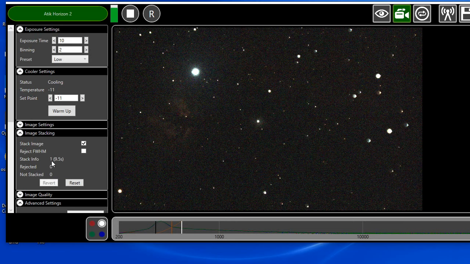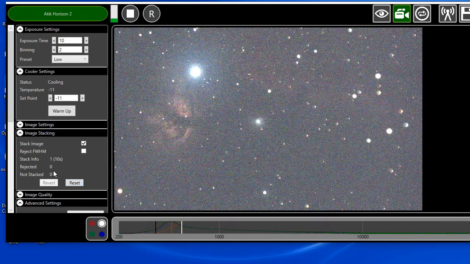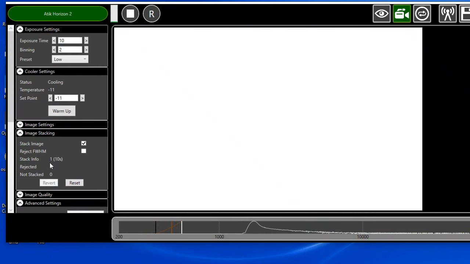So stack information, we've got 1 on the stack at the moment. If you're new to this software, like I am, this stack information here shows the number of images that are currently in the stack. So we should see this go to 2 in a moment. It's not. Why is that not happening? Let's just stop that and start that, just so we know what we're doing. Stack image. We're on video. These stack images on 10 seconds. Okay, so we've got 2 now. That's good.